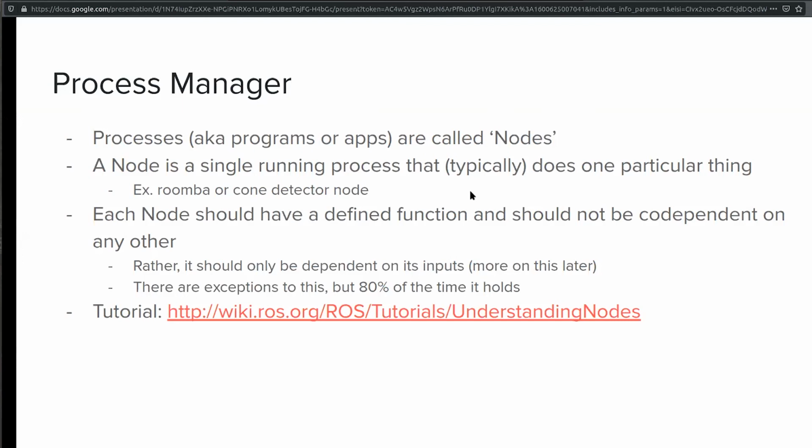And so ROS takes care of launching all of these nodes for you, and we'll explain that a little bit later. So again, going back to the ROS tutorials, there's another tutorial that explains nodes in detail.